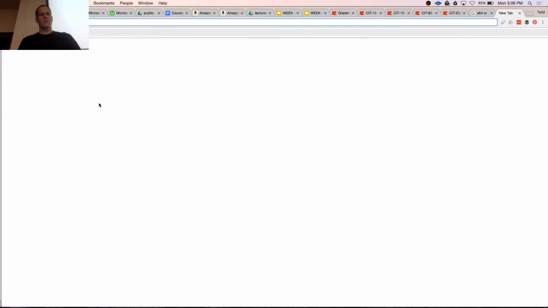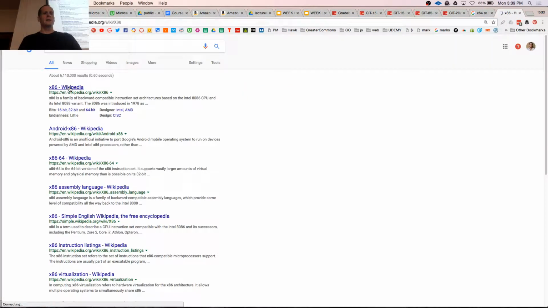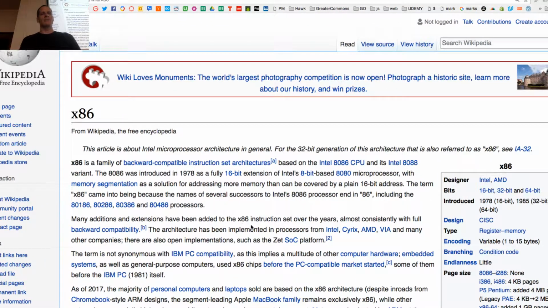So we could go wiki x86. The x86 wiki says x86 is a family of backward compatible instruction set architectures based on the Intel 8086 CPU and its Intel 8088 variant, and so on. So it's a specific piece of hardware. Specific piece of hardware, and software has to be written for that specific piece of hardware.